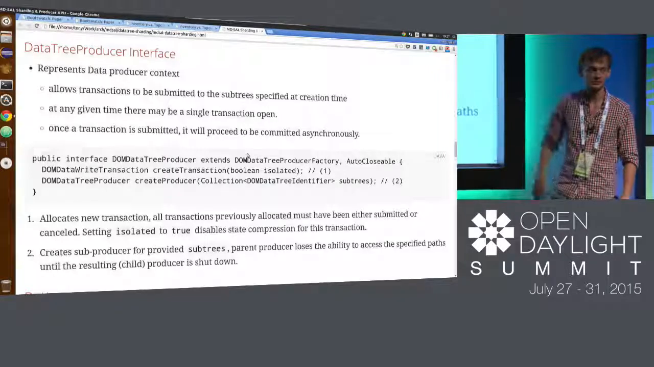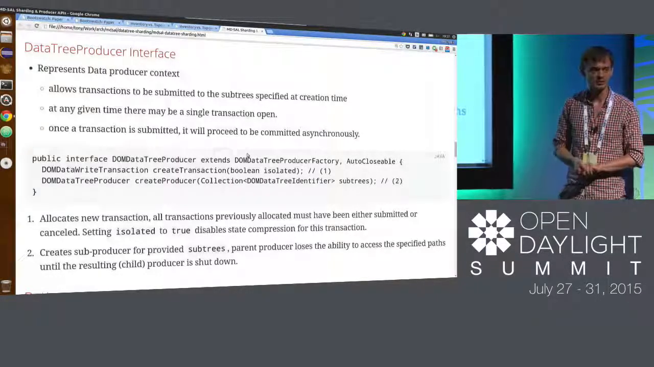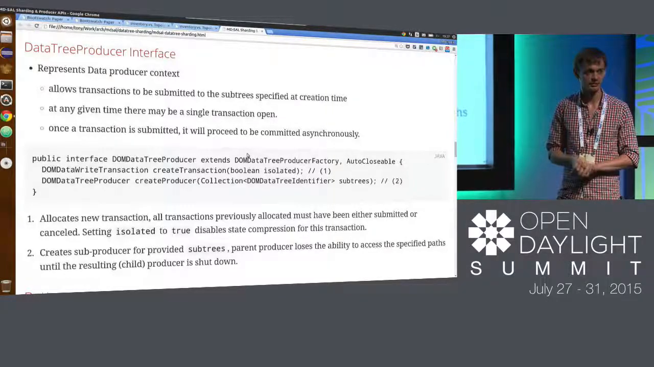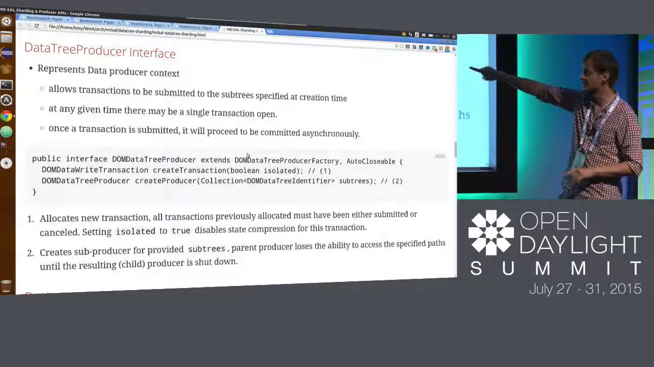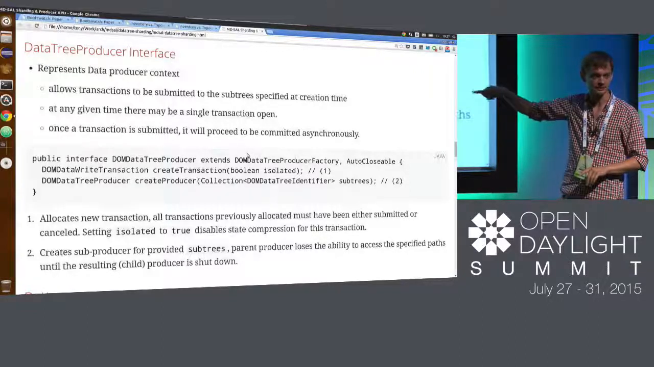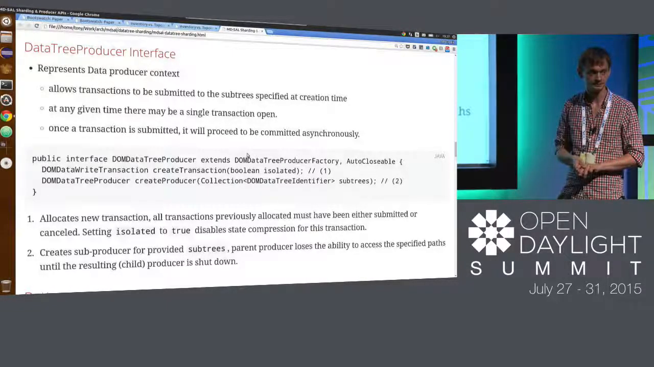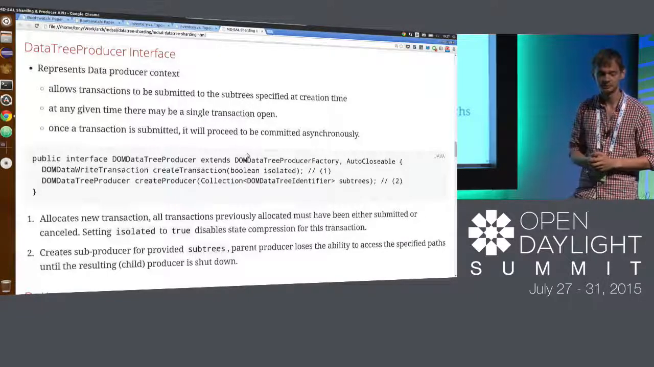So that one is clustered, and that one guarantees that there is only one producer in a cluster for a given subtree. And this API allows only one at any given time. When the producer gets shut down, or the transaction completes, somebody else can write in that subtree. Okay, when the producer is closed down. Yep. Understood.